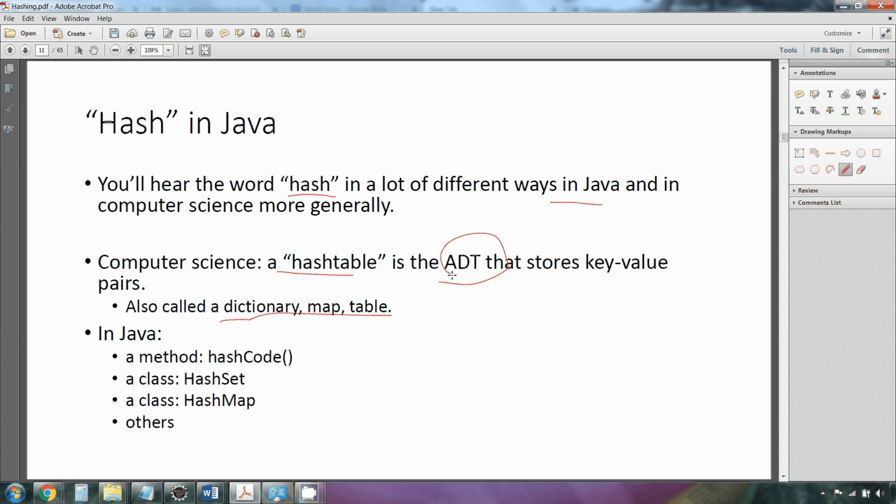Now, here are a couple of the ways that you'll hear it in Java in particular. There is a method that we'll talk about called hashCode. There is a class called HashSet, and there's a class called HashMap. And there are others. These are not the only ways that you'll hear hash used within the Java standard library or within the Java language, but these are the three that we're going to focus on. So let's start out with the hashCode method.